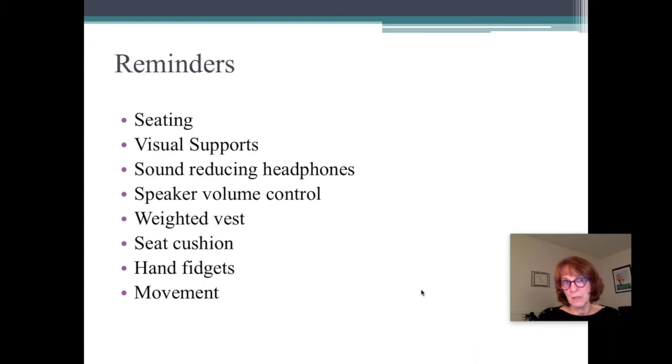Now, often you may find that your students with special needs are coming with sound reducing headphones. That's fine. They can still hear you. It's a question of not being surprised by things that are too loud. They may have a seat cushion that just helps them. They may bring a fidget. I am fine with fidgets, but they can't make noise, right?